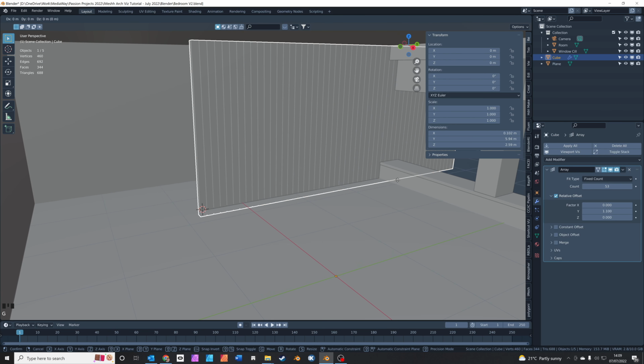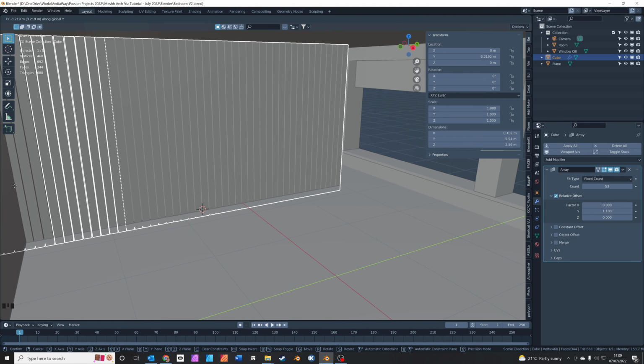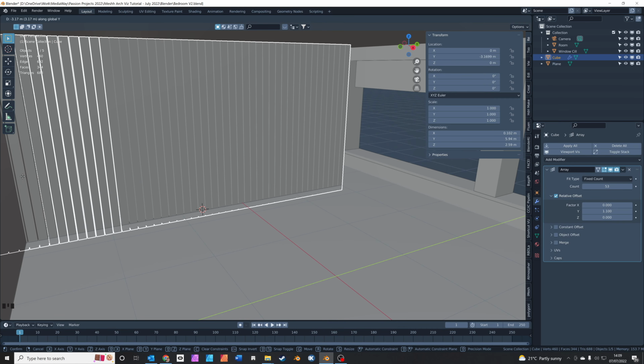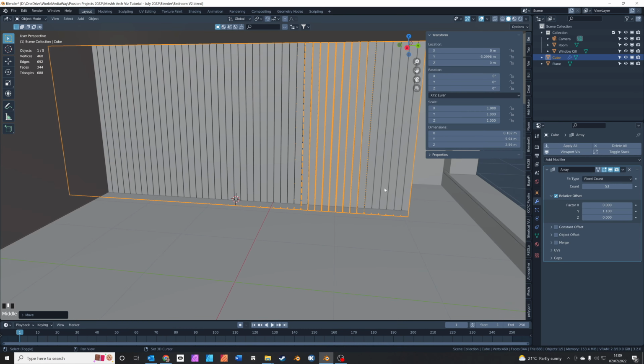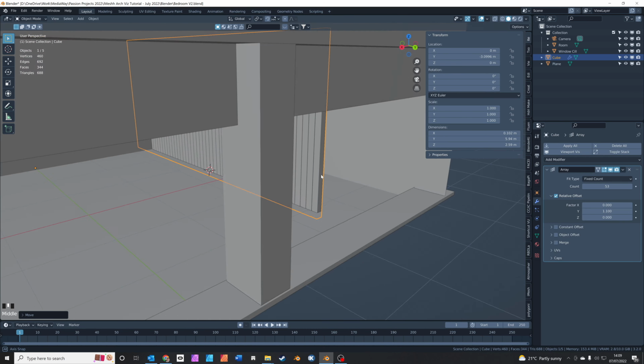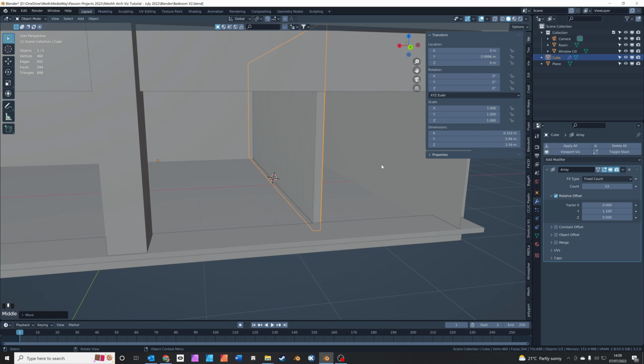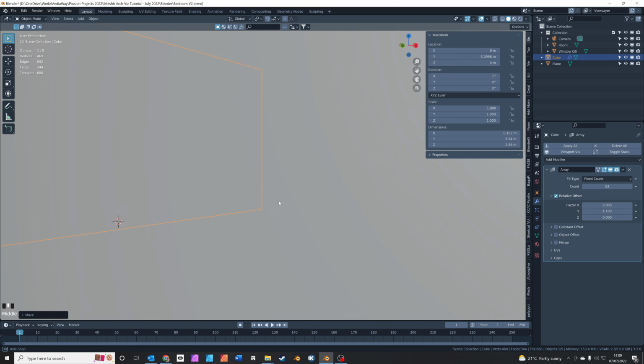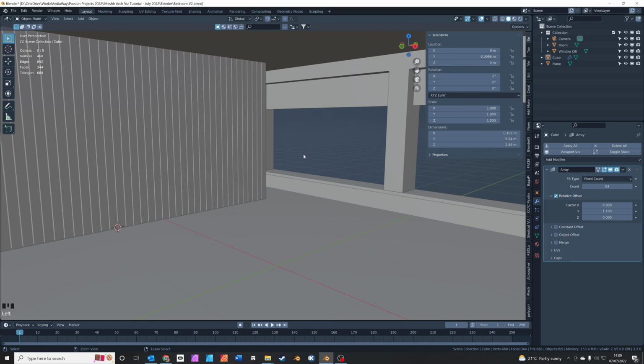G to grab, Y to move on the Y axis. Now I want to leave enough room to walk through. Imagine if you're going to walk through there to maybe a hidden bathroom or something like that behind it. Okay, that's looking good. Save your work.